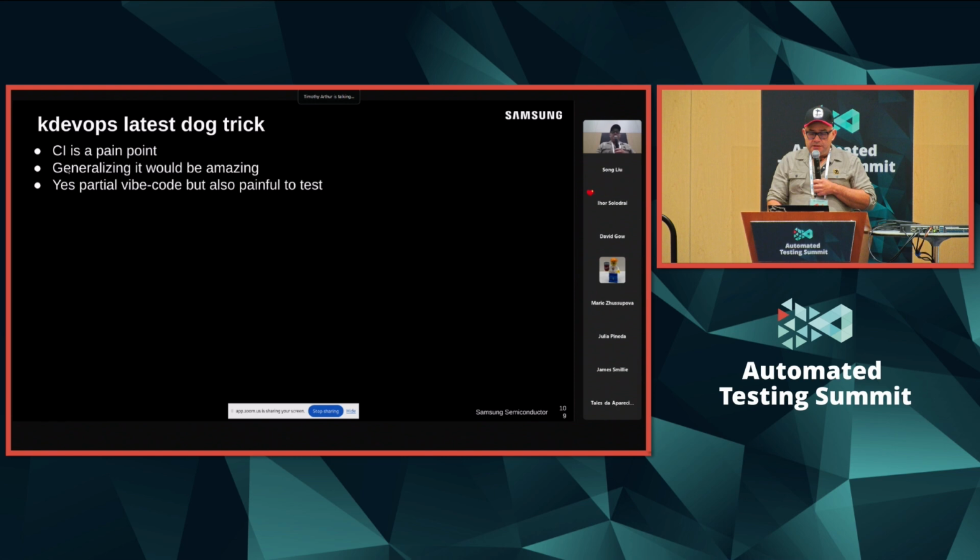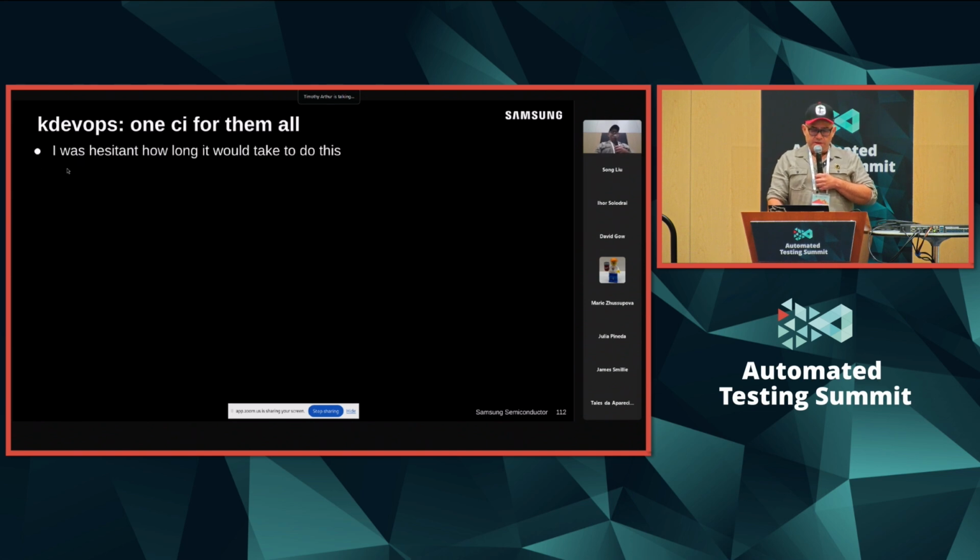So yes, there's certain aspects of it that you can do with vibe coding, but it's really painful to test anyway. So AI code is not going to get it right. So it really is the nastiest part of automation. So the goal here was to try to avoid developers having to touch it. So the idea here is one CI to rule them all.